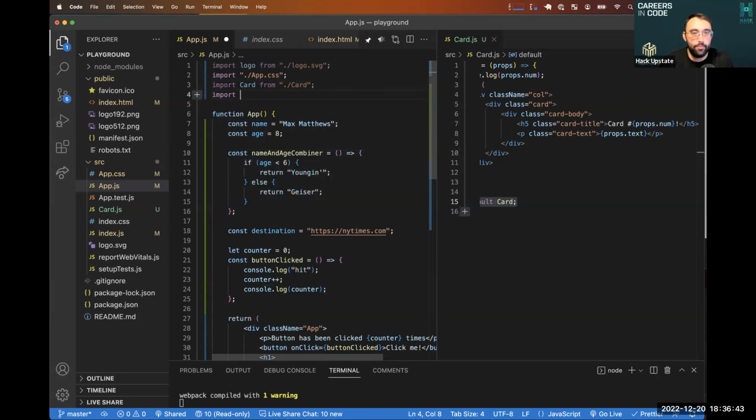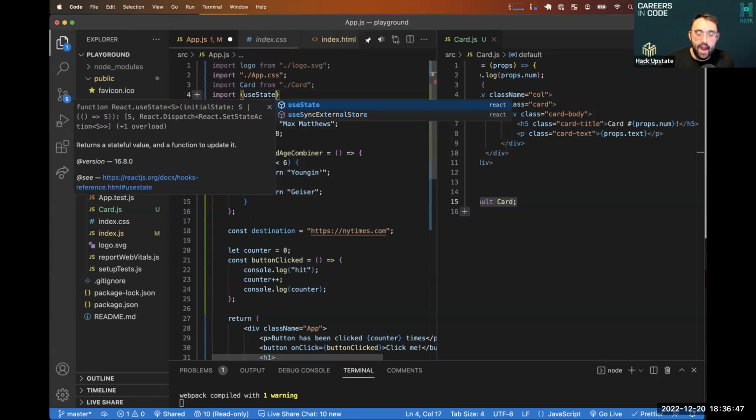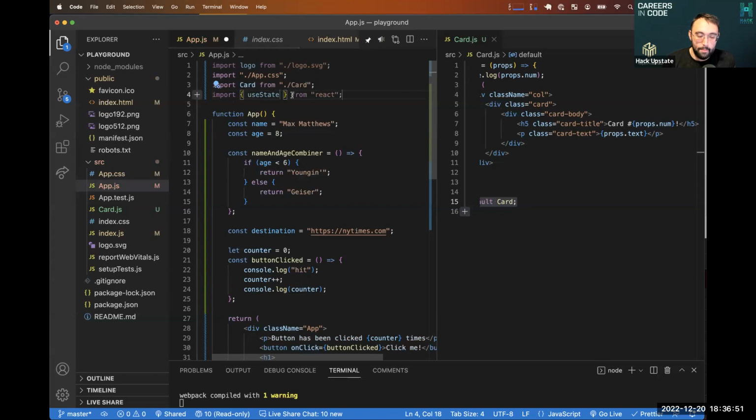I need to import a new variable. I'm going to import useState, and if you rely on VS Code here and hit enter, it will automatically complete the from React. useState is a special import called a hook. It is what React is giving us access to. This is goodness that React has baked in under the hood that we can just take advantage of.